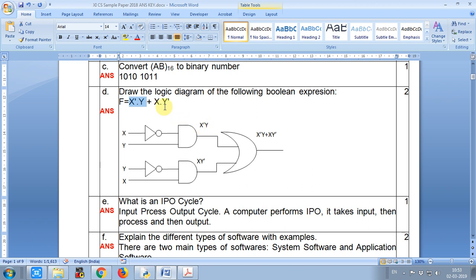Similarly, we need a second term also, which is x dot y dash. Here also dot means we need to use an AND gate, and we need to supply x as well as y dash to this AND gate. So here we are supplying x to the AND gate, and here we are supplying y. Again we are using a NOT gate, it will convert y into y dash. So we are supplying y dash to the AND gate, and here we get the output as x dot y dash.